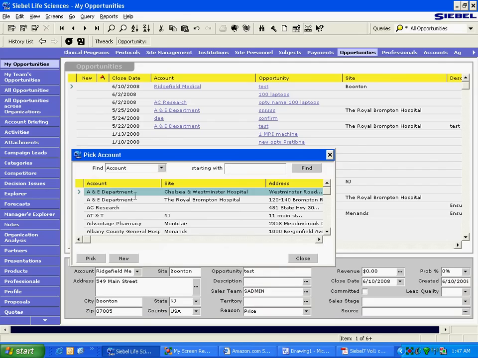This one has dynamic content. It is linked to the account table. If a new account is entered somewhere else by another rep, it will start showing here. So this is the main difference between the pick applet, the dynamic pick list, and the static pick list.